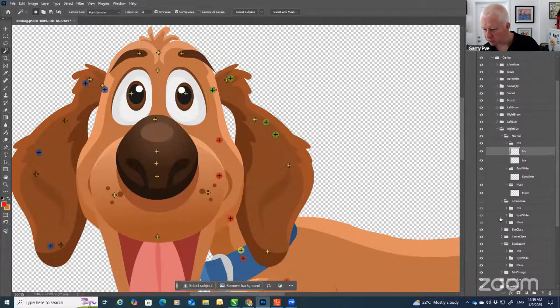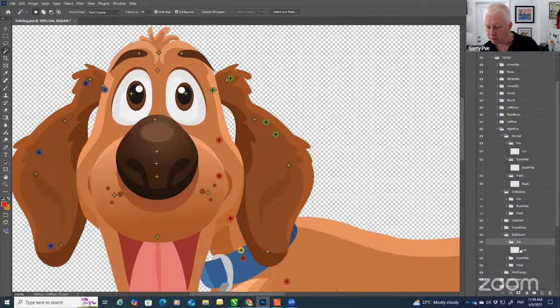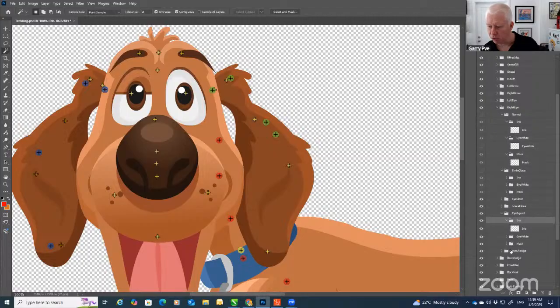Where's our eye squint for the right eye? Down here is the folder there. Let's take that iris, drop it down there into eye squint. Eye squint now has an iris, so we can turn off the normal. We can look at it. Beautiful. There's our eye white.